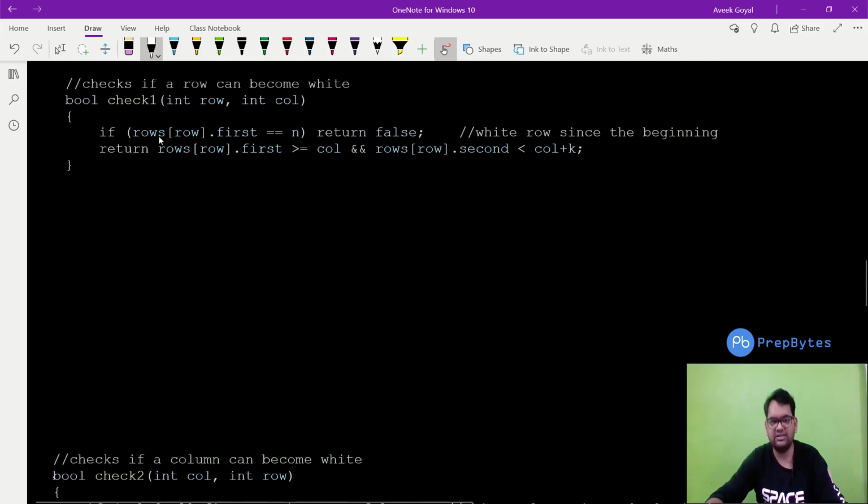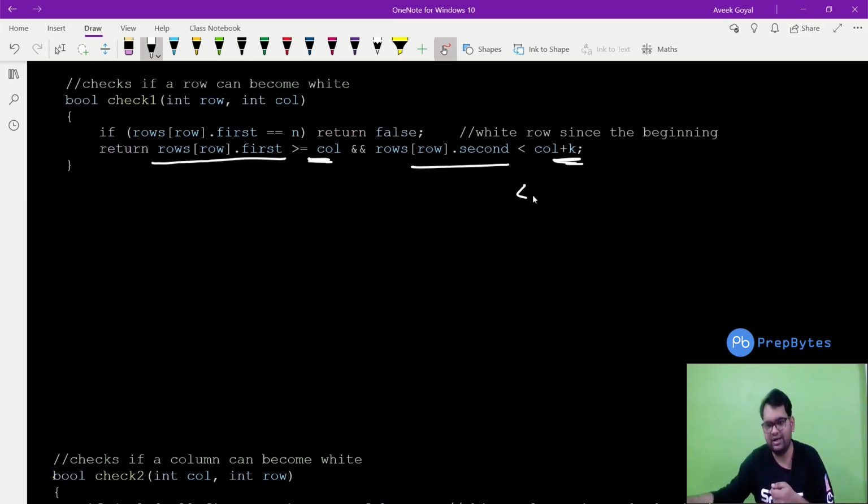So check one functions like this: if the rows of the first is equal to n, that means it is a white row since the beginning, then we will simply return false, we will simply ignore it. Or we will check whether the first occurrence is greater than or equal to column and the last occurrence is less than column plus k. You can write this as column less than or equal to column plus k minus 1, or less than column plus k, both are the same. Fine.